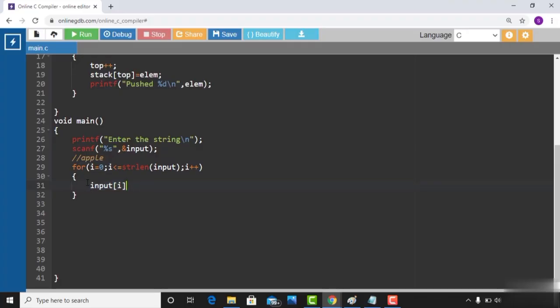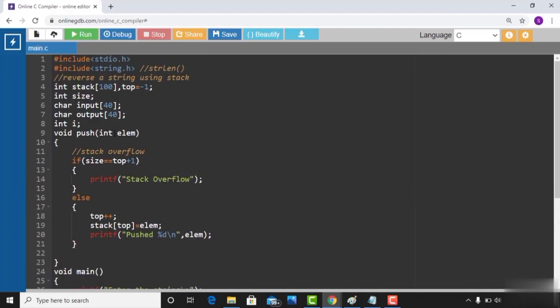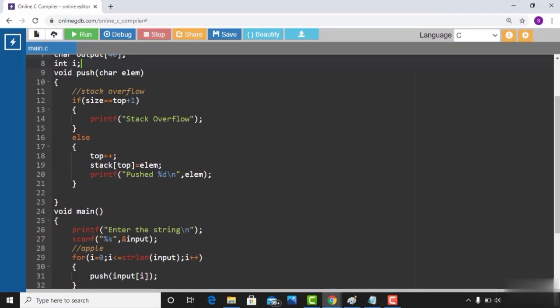And I just want to push it. So you call the push function and you pass input of i. The difference here is that we are passing a character. In a string, each element is a character, so input of i is A, P, L or E, whatever it is, but it's a character. So the push function should take a character. Here you can see it takes an integer, that's because of our previous program. Let's make it take a character. I think this will work, super.